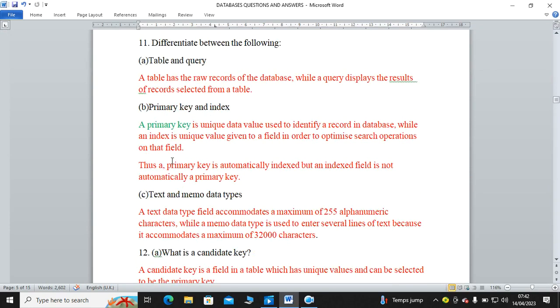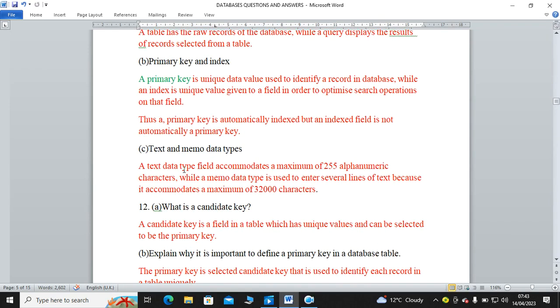We have looked at that one up there. Then we have primary key and index. There is a difference between a primary key and an index. A primary key, as I said earlier, is a unique field that ensures that there is no duplication of data. Whereas an index is a unique value given to a field in order to make it easy for searching. So an index is basically there to make it easy for searching of records.